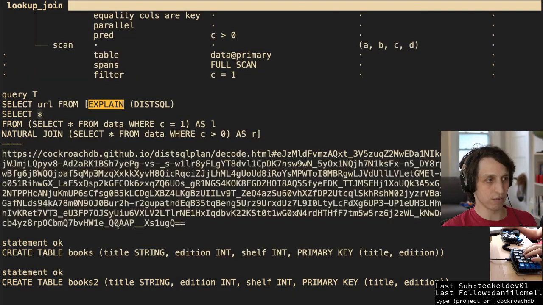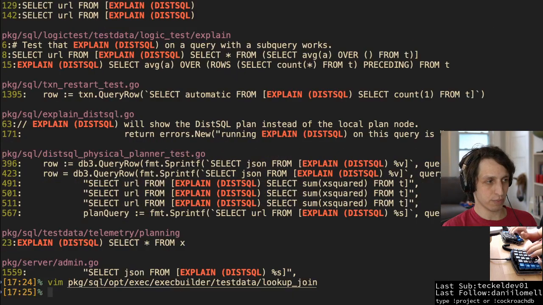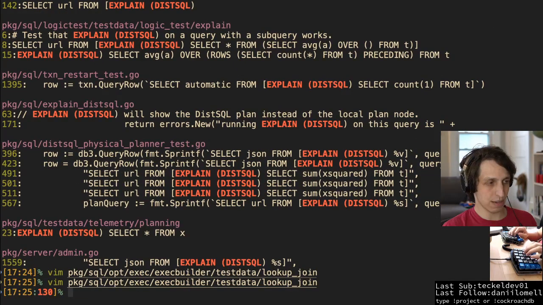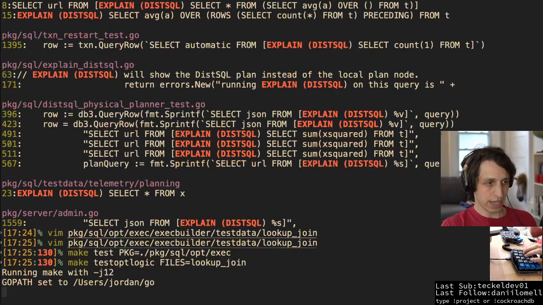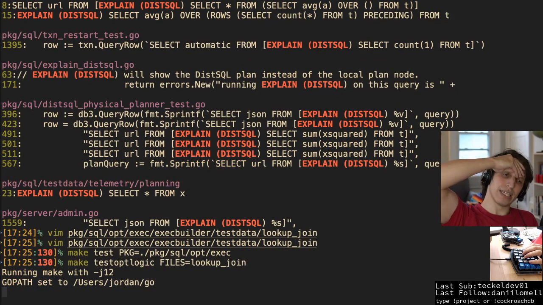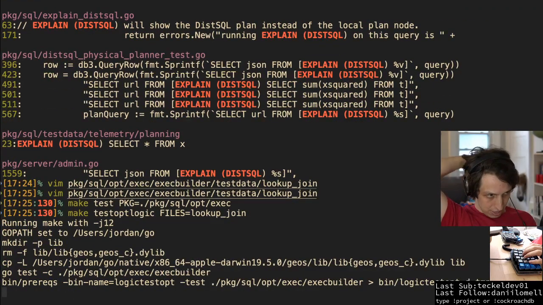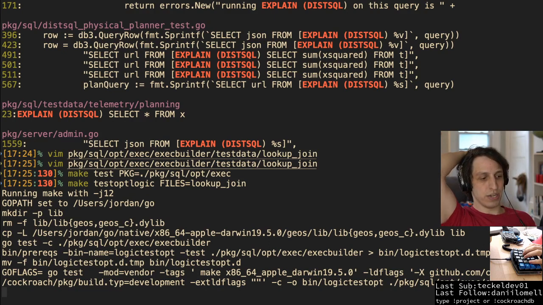So why don't we run these lookup join tests? So we're going to say make test package equals package SQL opt exec. You know, there's a shortcut for this. Make test opt logic files equals lookup join. I think this will run the test just for that particular file, and we can see what gets printed out. It's going to fail, because the whole point is that we're changing the output to include that graph. So we'll see what it looks like, I guess.